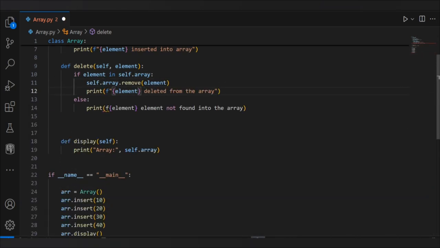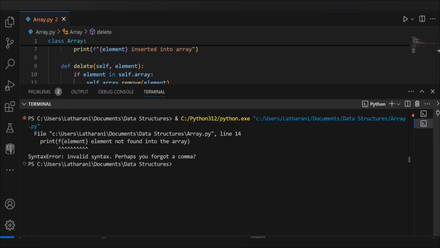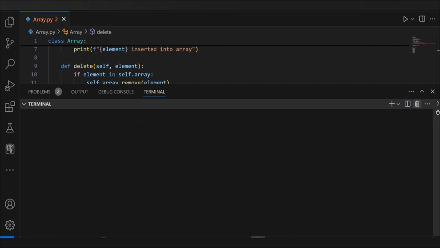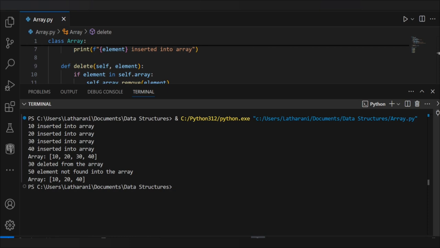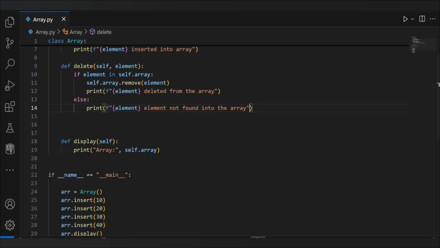I need to print element not found in the array. This is all about the delete function.